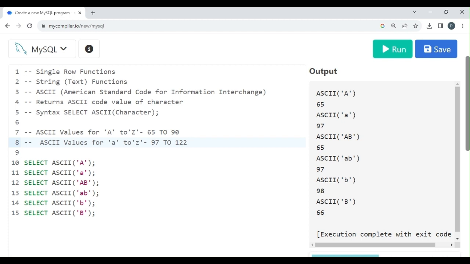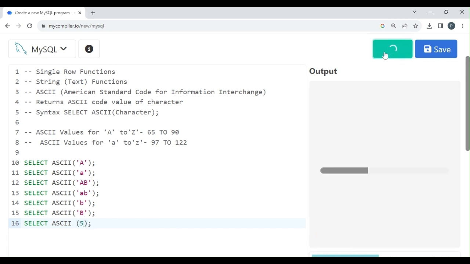And for digits, these are strings. Now if we try for digits, select capital or small, it's up to you which you want to use. If I select ASCII and suppose I take the number 45 here and run it, it is coming 53.